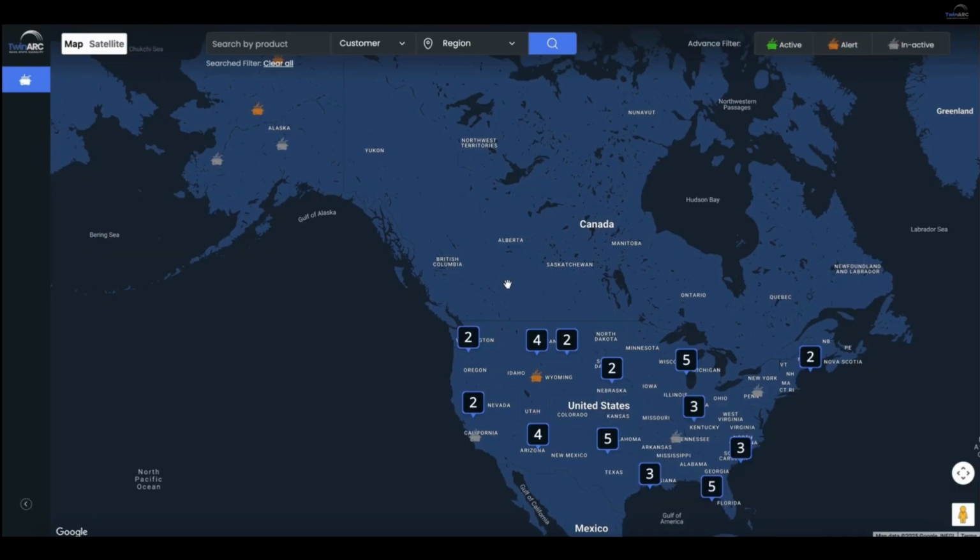Welcome to the demo of our product TwinARC in a real-life setting. We have chosen a single asset, an industrial fryer of one of our customers, who is one of the largest fryer manufacturers. Industrial fryers are the engines of fast food restaurants like McDonald's, KFC, and so on. They are the source of French fries, chicken strips, and hash browns.